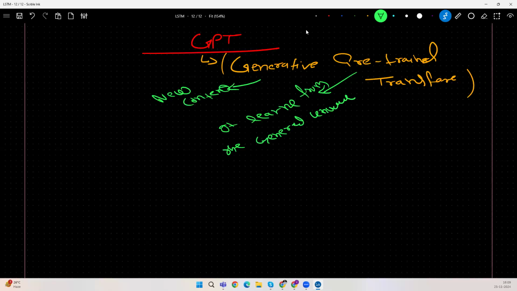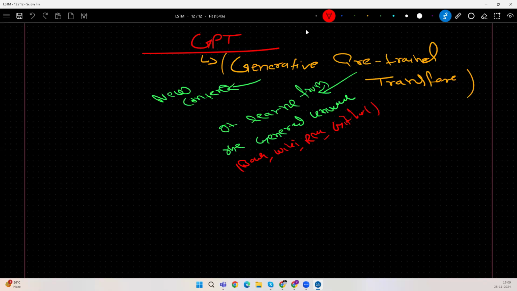We can use different data, like books data, Wikipedia data, research papers, the complete GitHub data, and many other sources to train this GPT model. The researchers have used different data sets to train this model. So generative means it can create new content, and pre-trained means it learns general knowledge first.